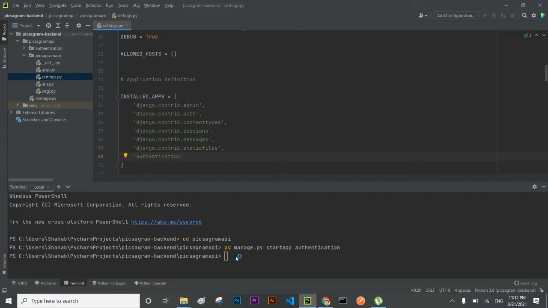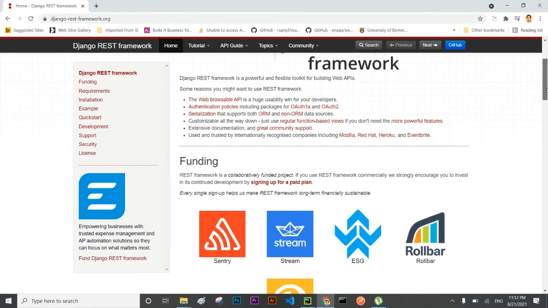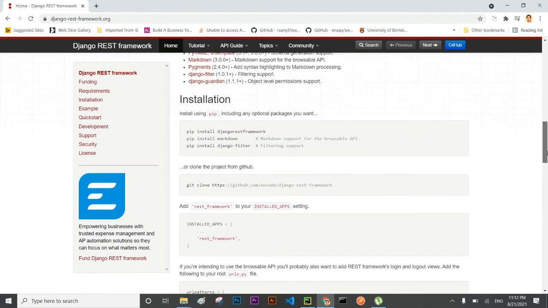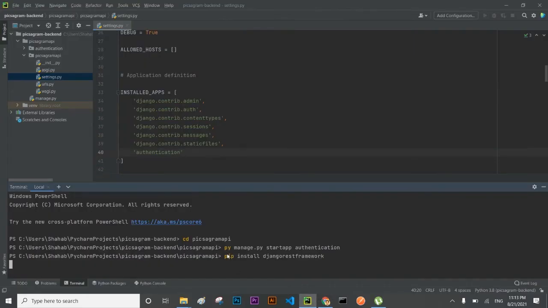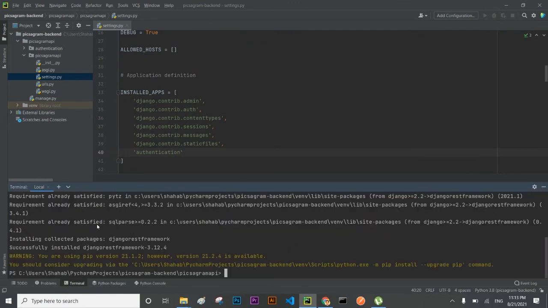Now I shall install Django REST framework. How can I do that? By using these commands. It is the official website of Django REST framework where the installation method is given. I'm going to copy paste the command pip install djangorestframework. Django REST framework package has successfully been installed.